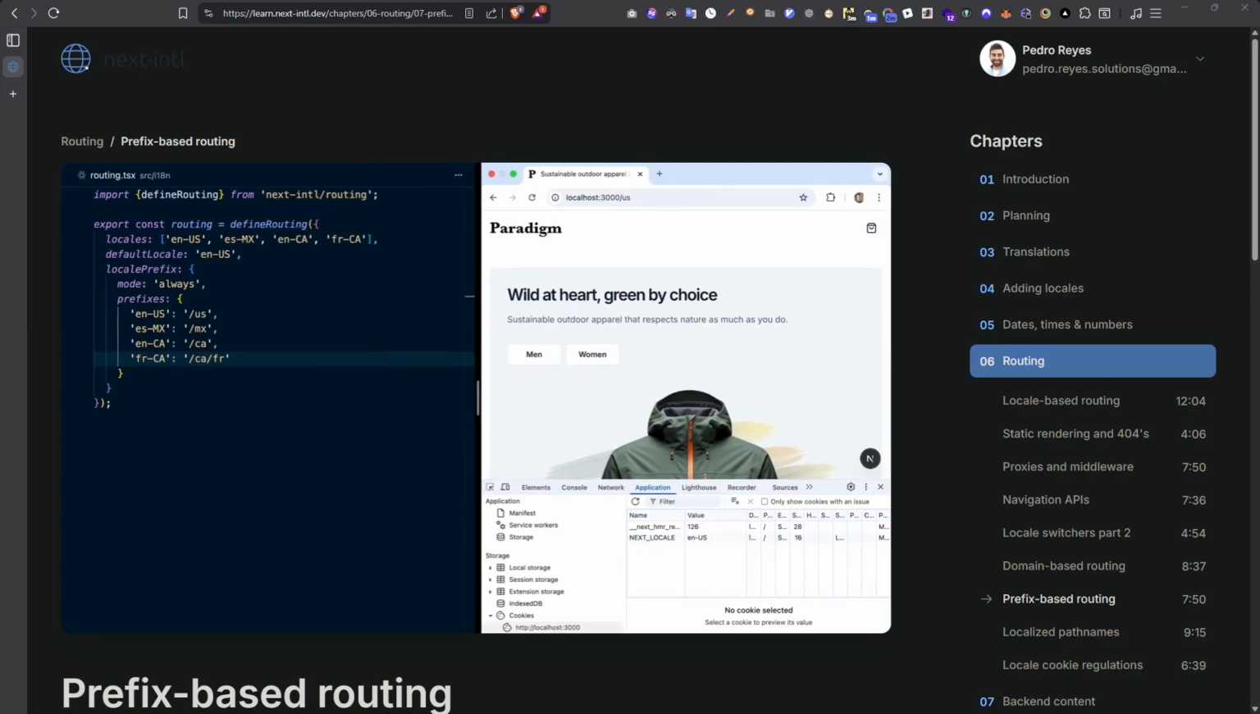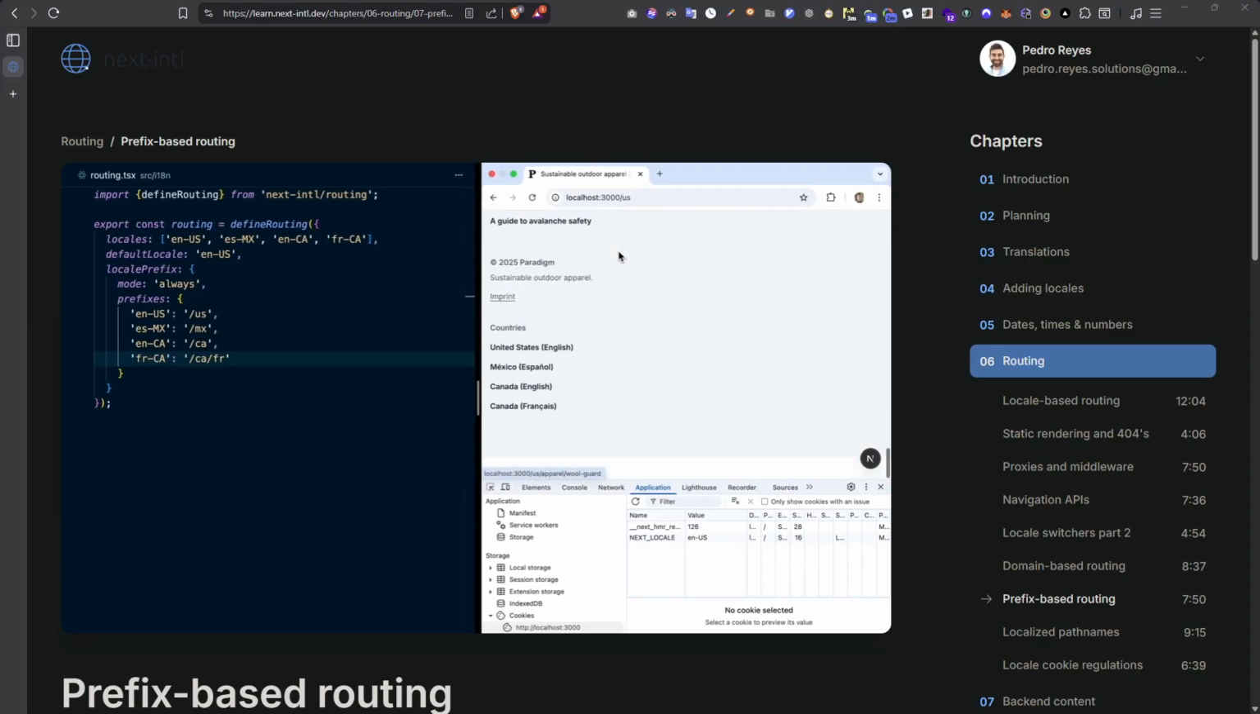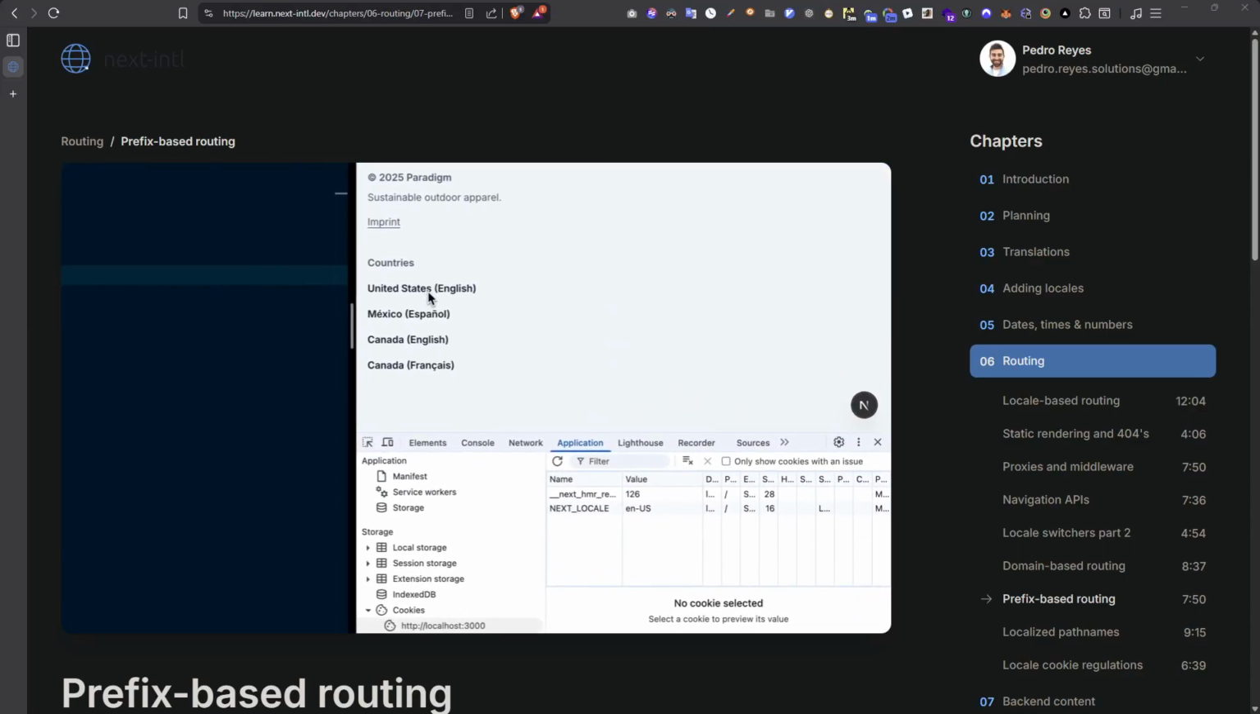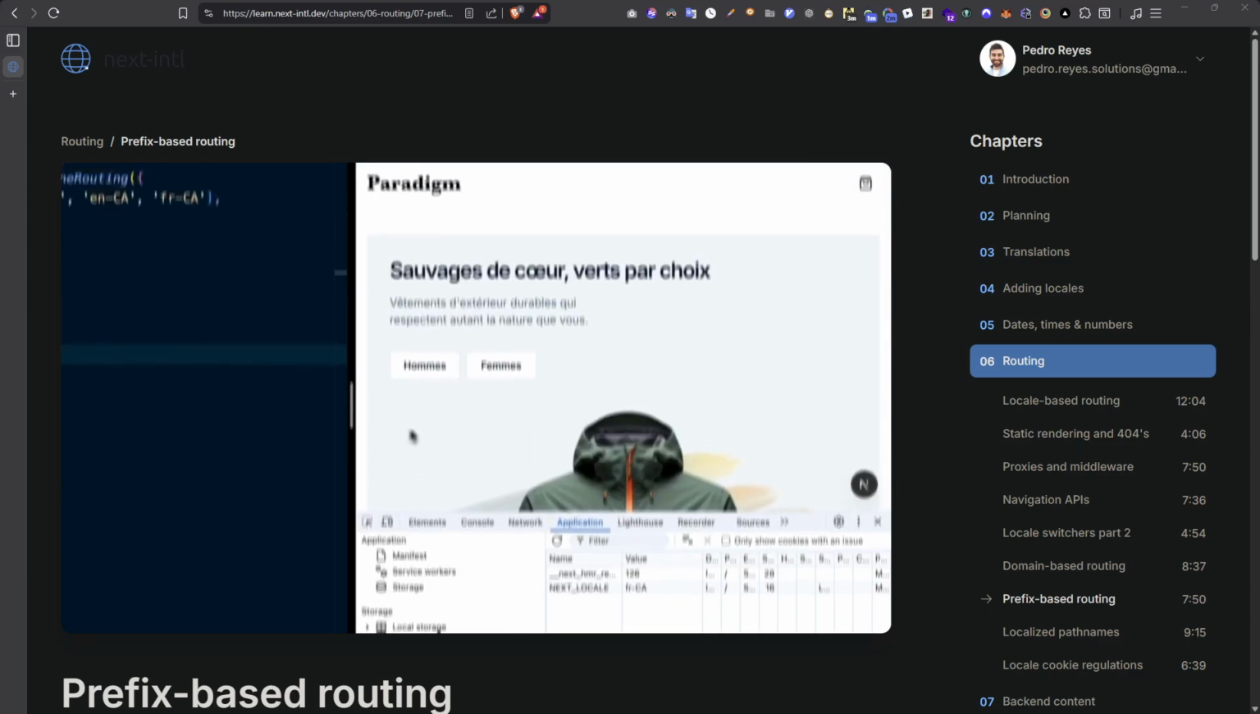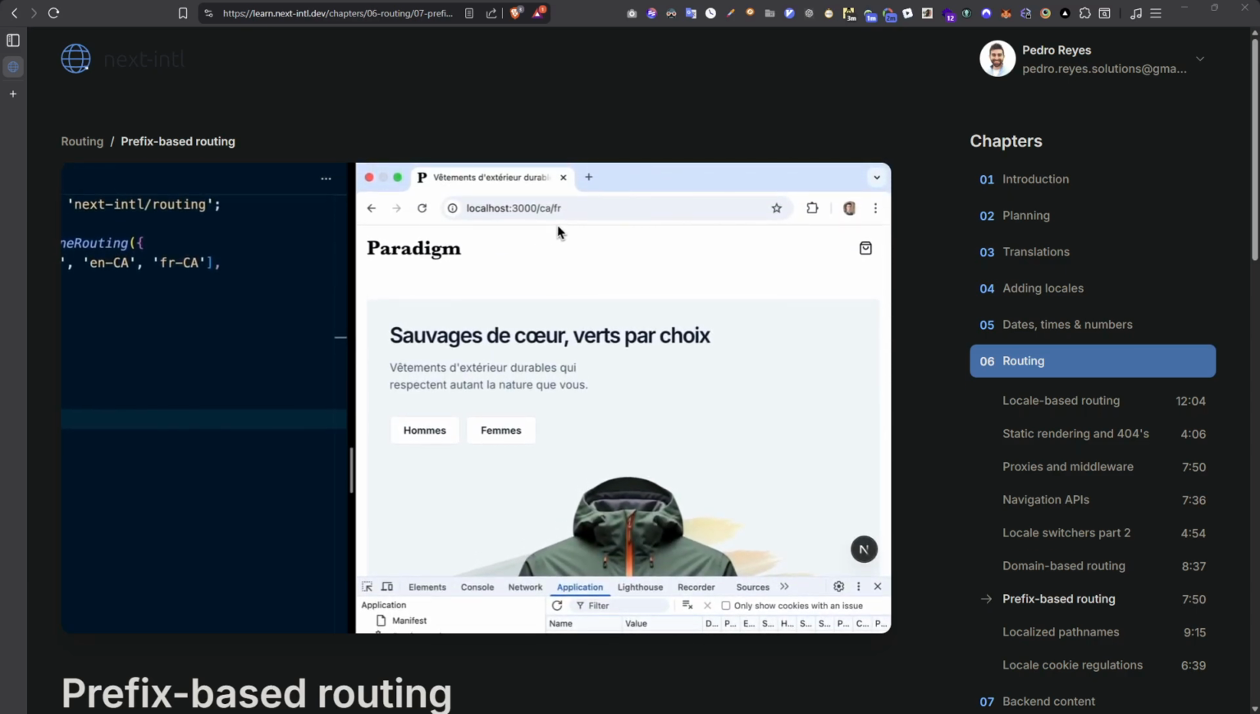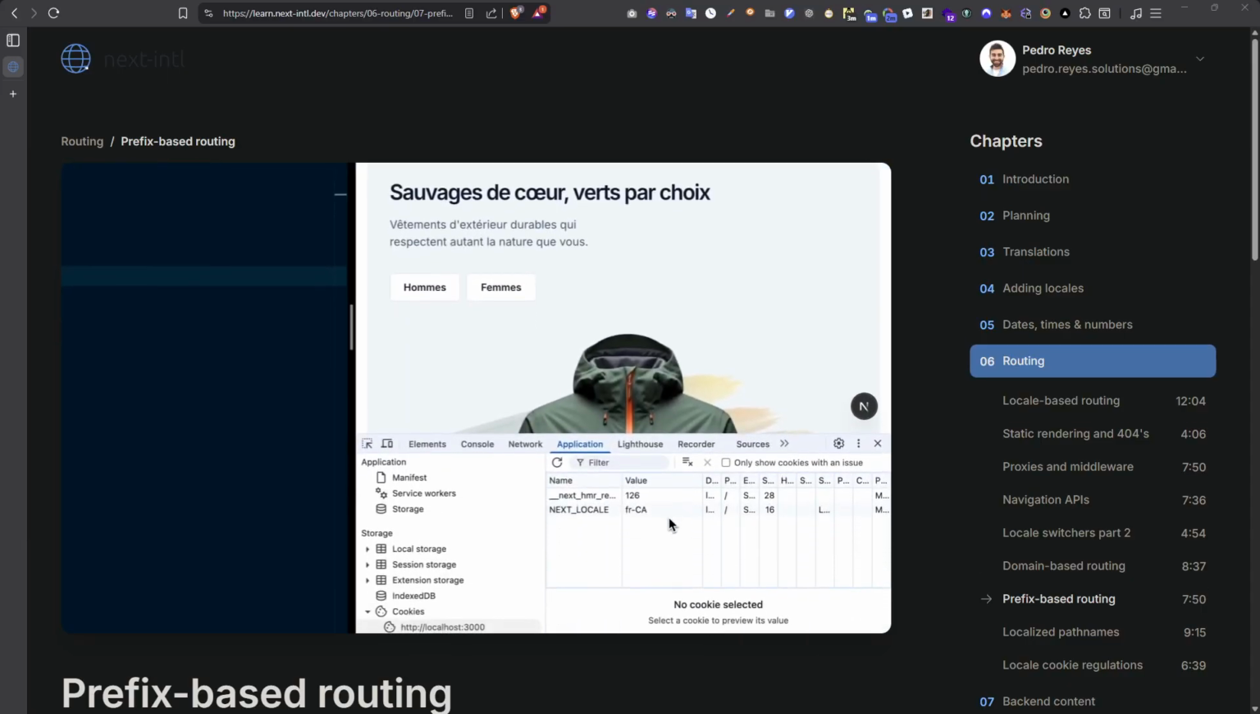Now let's check out our locale switcher again. And here we can see that the path names which are used for all of our locales are precisely what we configured. So if I click on Canadian French, I'll end up at /CA/FR. And our cookie will be updated to FRCA.